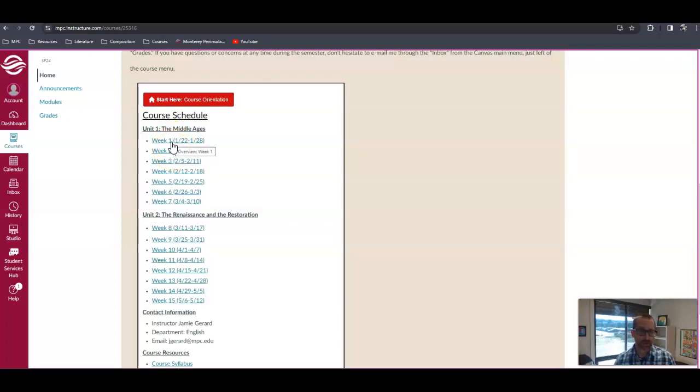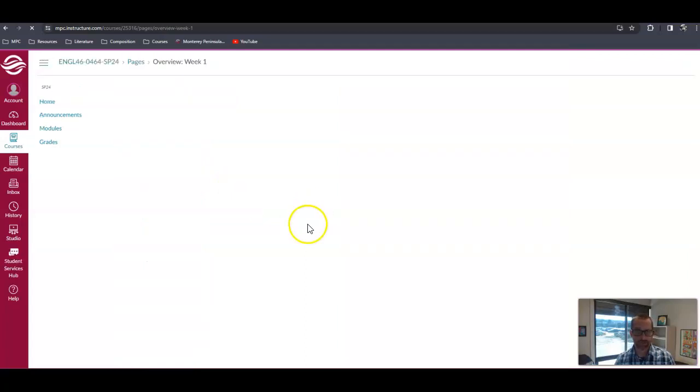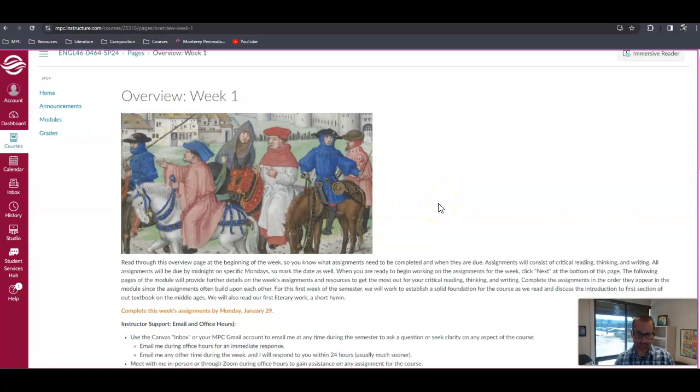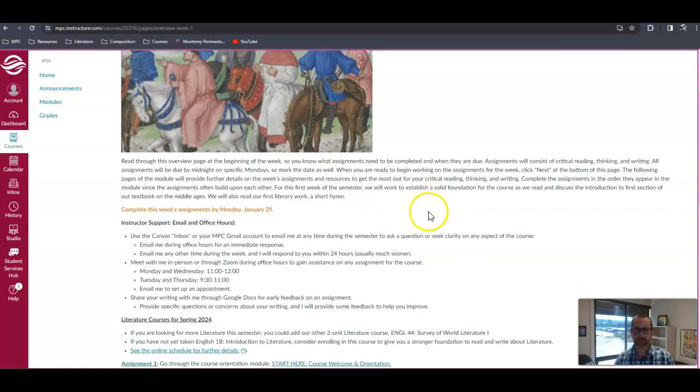So if we click on to week 1 here, it'll bring us to the first page of our week 1 module, what's called the overview page. And it does just what it says. It gives you an overview of the week's assignments, as well as some additional information that you might need.